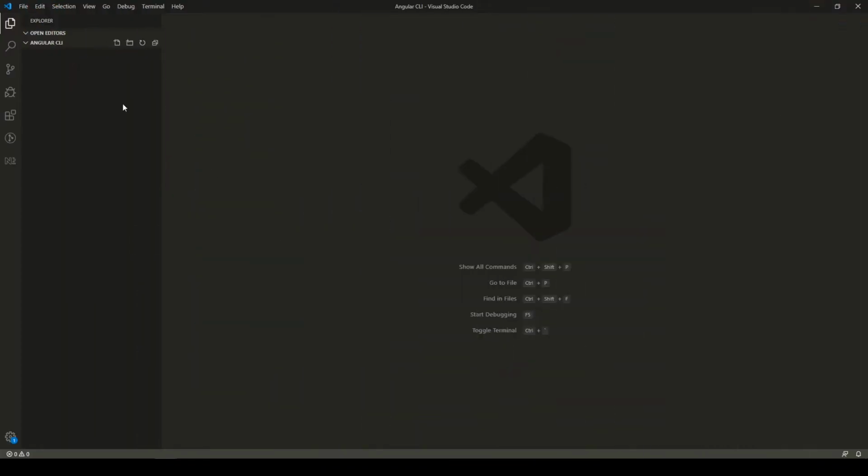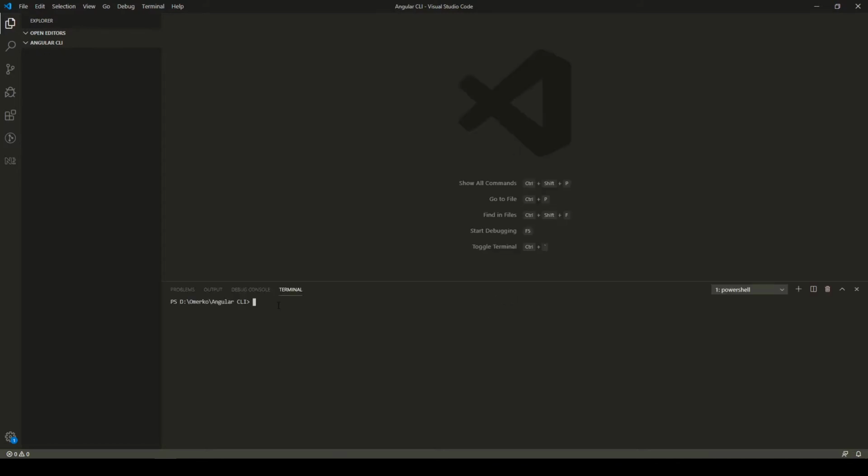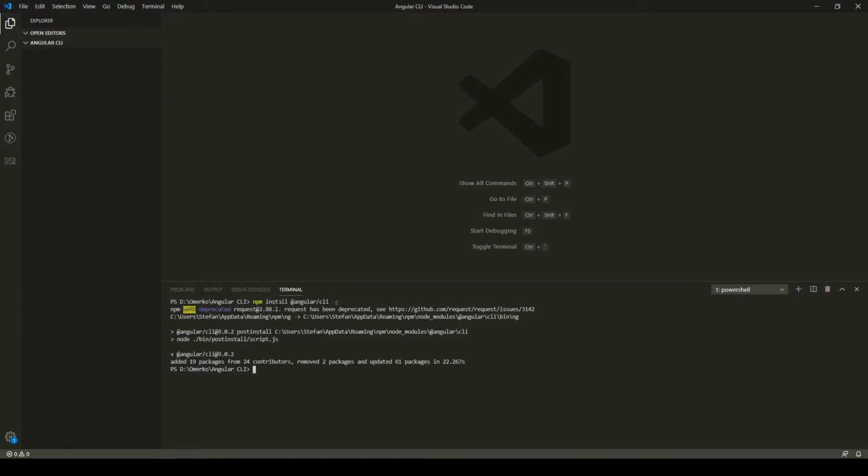So here I am at my empty folder, empty project. And first thing, I will open my terminal here in Visual Studio Code. So now, first thing that we should do is install Angular CLI, and we will do that with npm install. I mistyped, install at Angular/CLI, and I will run it with the -g flag for a global install. So now that we installed it, you can see that it added Angular CLI version 9, as that's the latest version of Angular.